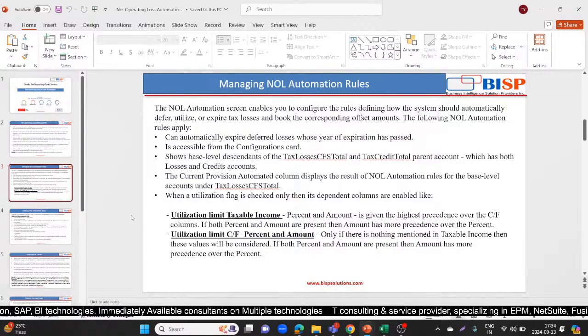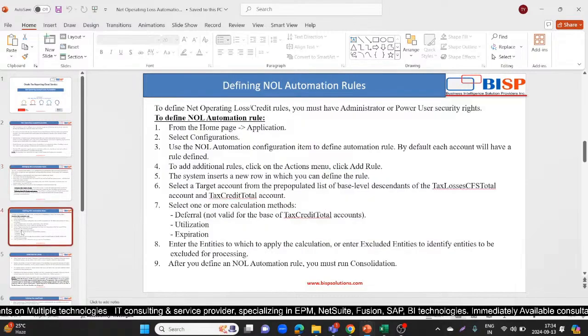It will show the base level descendants of tax losses CFS total, that is consolidated financial statement total, and the tax credit total parent account, which has both the losses and credit accounts. The current provision automated column will display the result of NOL automation rules for the base level accounts and the tax losses consolidated financial statement total. When the utilization flag is checked, its dependent columns will be enabled, like utilization limit taxable income and utilization limit carry forward, percent and amount. So this is how you define the NOL automation rules.